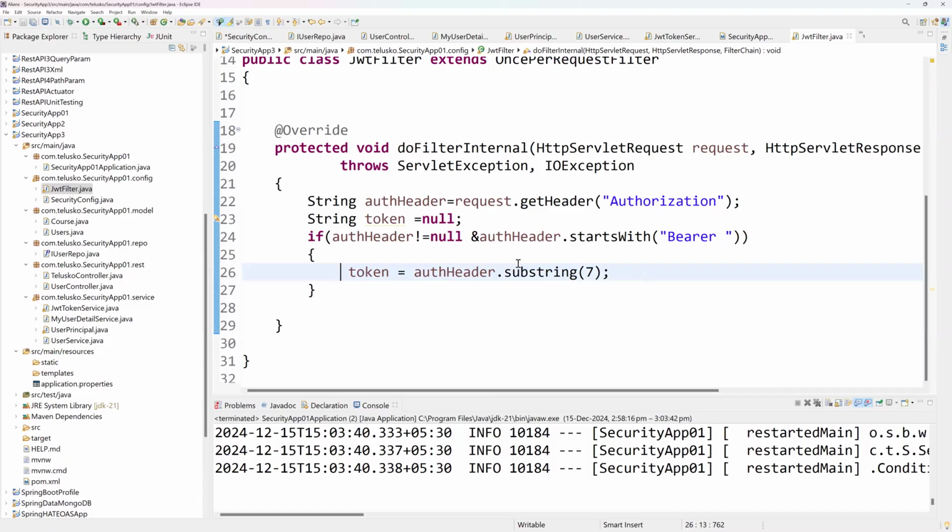Guys, every line I'm speaking. Why have I done substring? Any confusion to anyone? Why have I done substring? Any confusion to anyone? Yes, no, maybe.